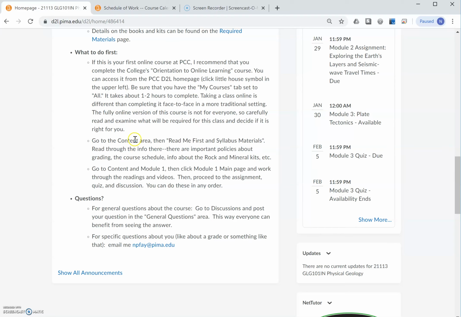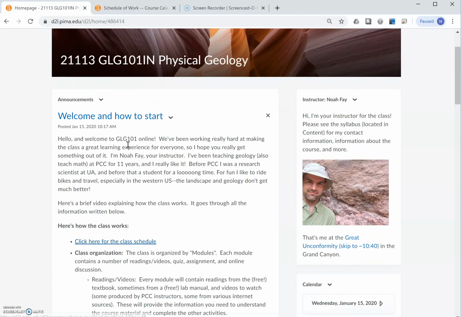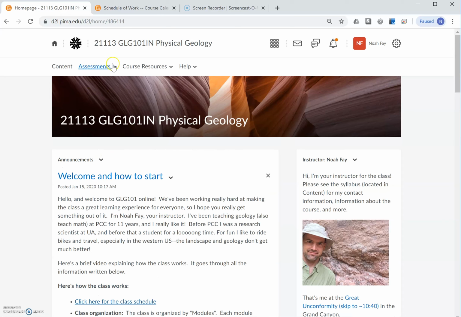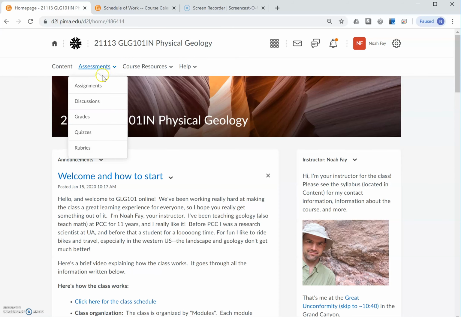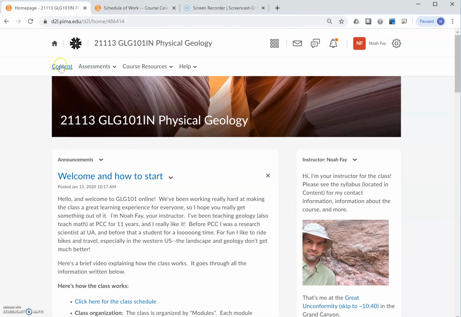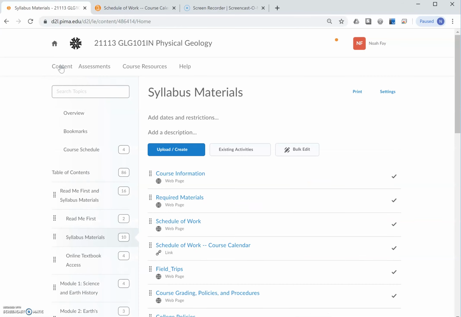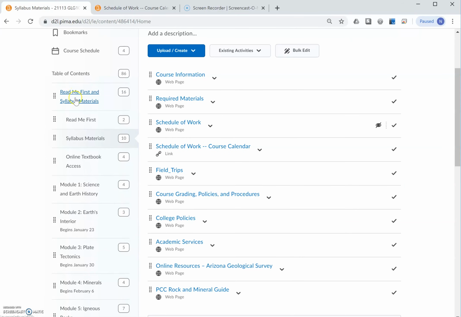So what we're going to do now is go take a look at where to find the material for the course. It's in what we call the content area. I'm going to scroll up to the top of the page here. And up on top, there are a bunch of tabs, a bunch of links up here. Help is what it sounds like. Course resources. Hiding in the assessments tab are where you access things related to assignments, discussions, the gradebook, quizzes. And if you click the content tab, it takes you to the area where all the content for the class is stored. On the left-hand side is a whole bunch of links.